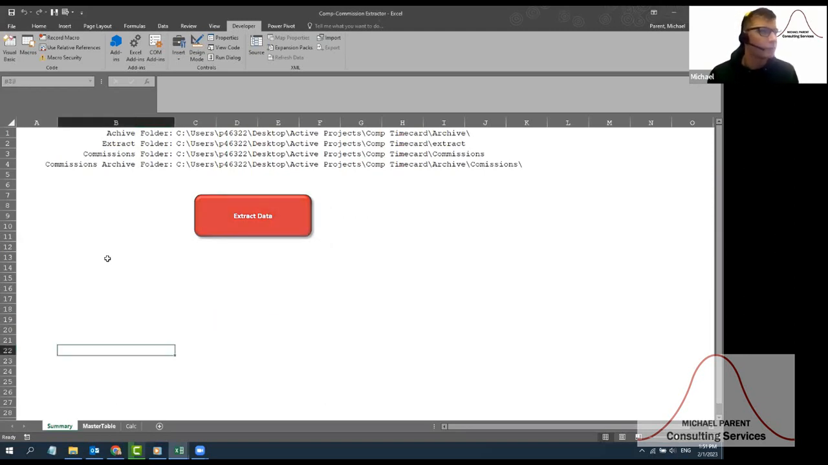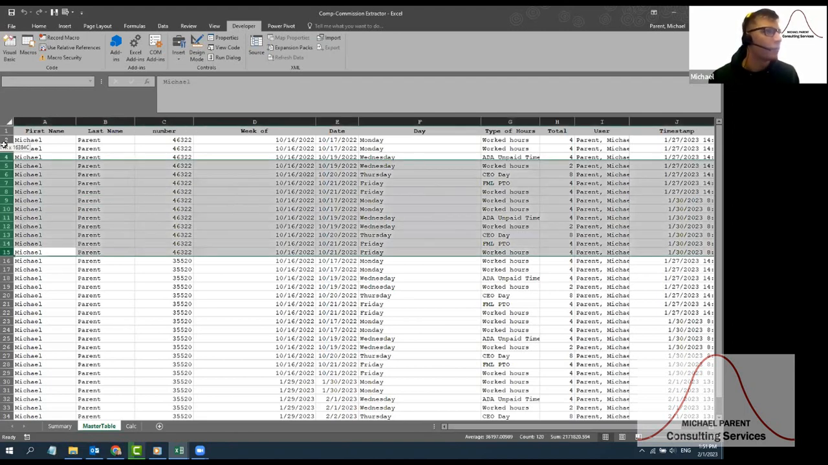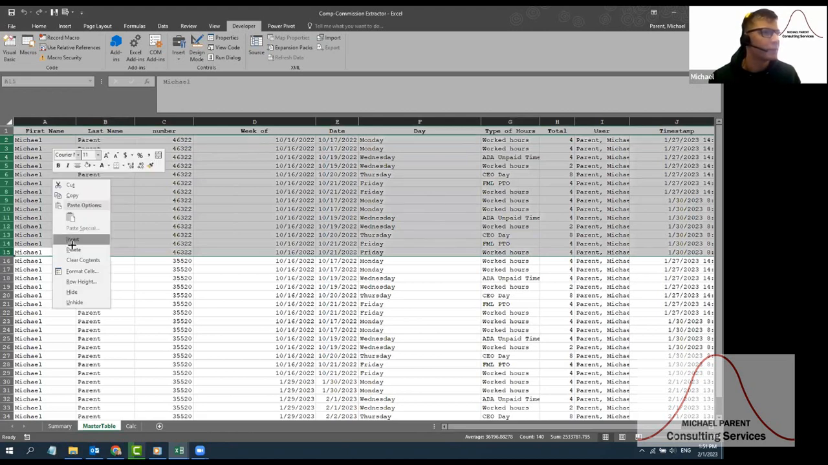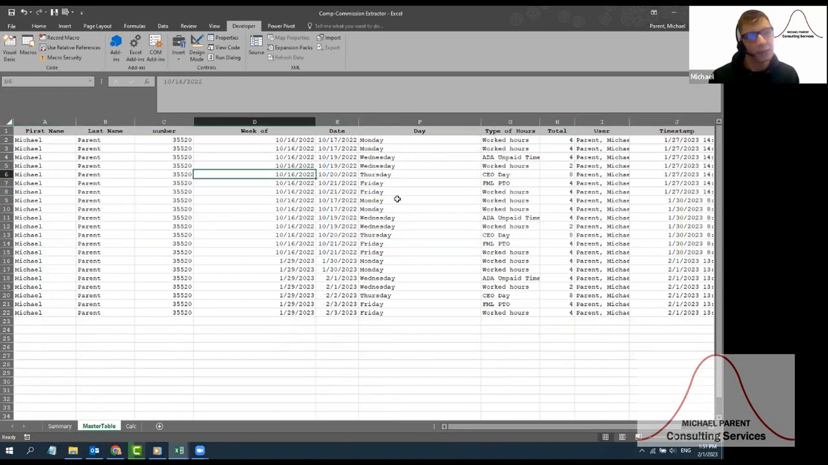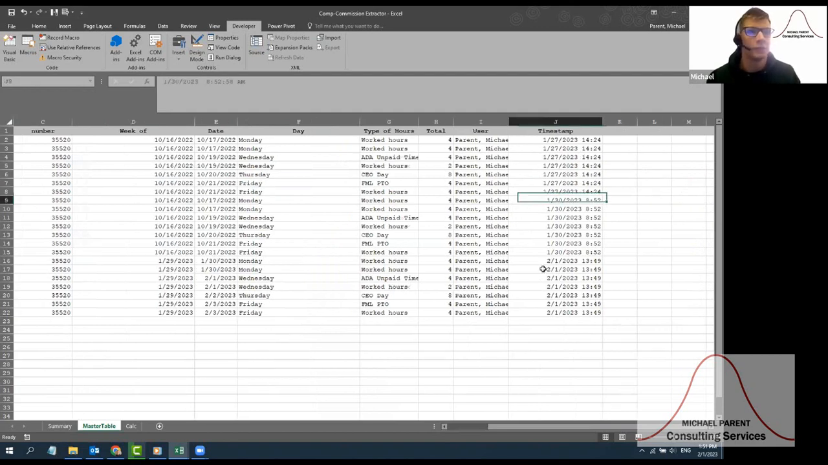And now if I go to the master table, what I have is all the data that has been collected. And actually, this is all archive stuff. I changed my employee number to protect the innocent. I have all this data here, and I also have the date that I entered it in. So I entered it in at varying days, either this past week or right now on the 1st of February.